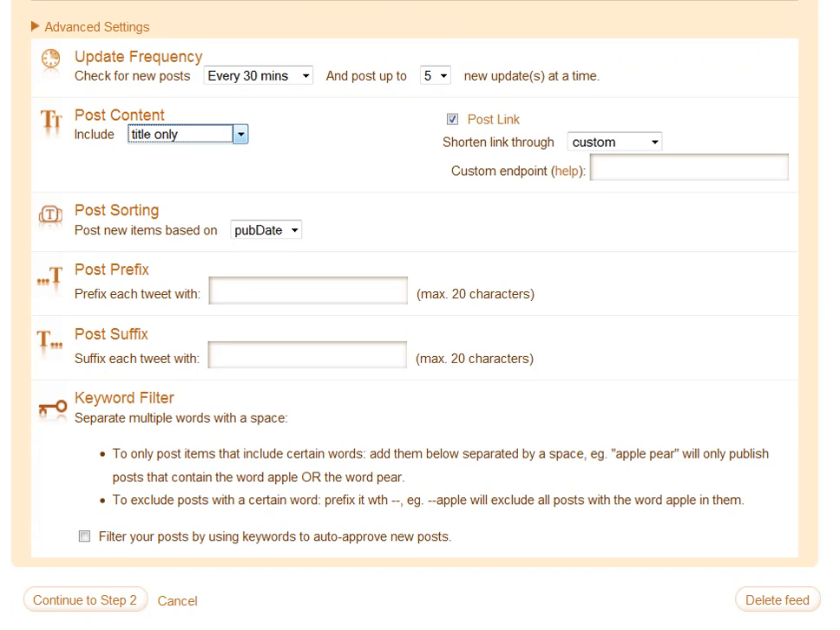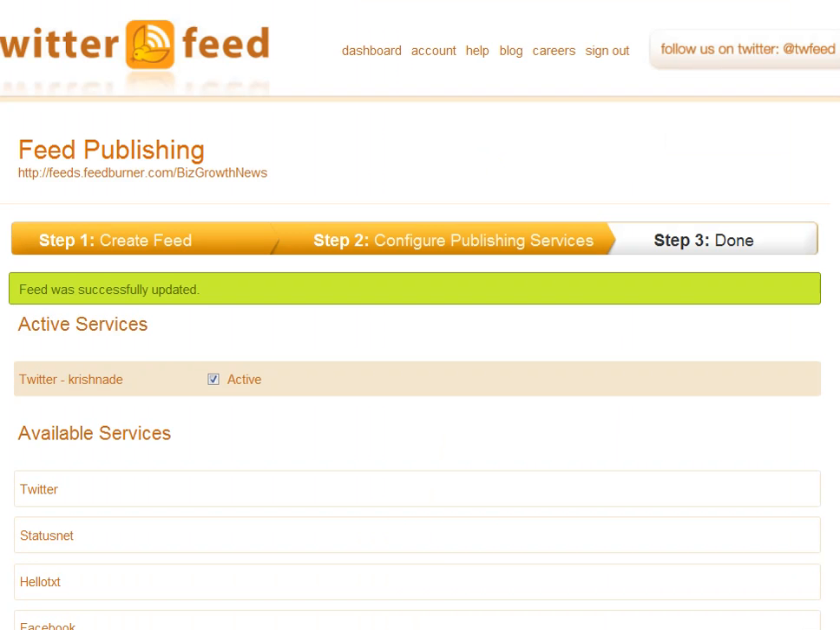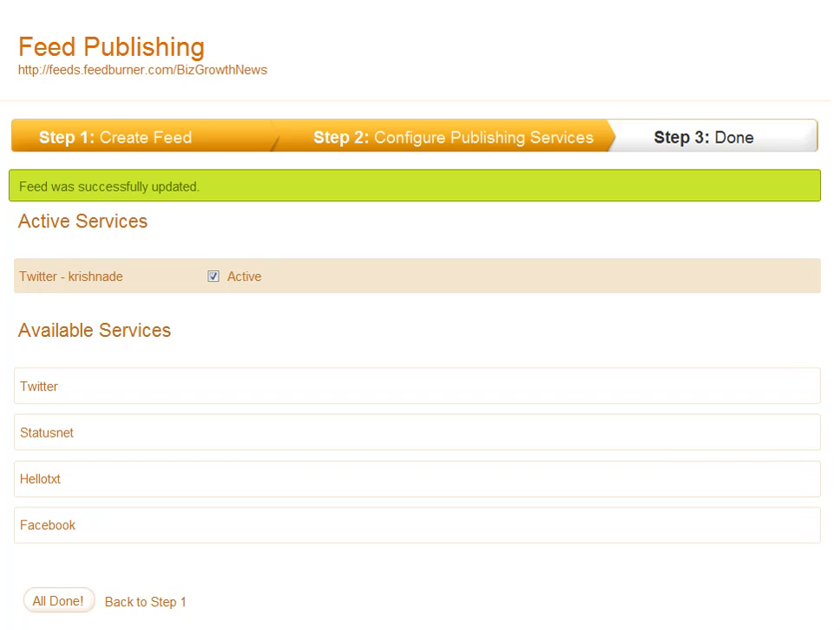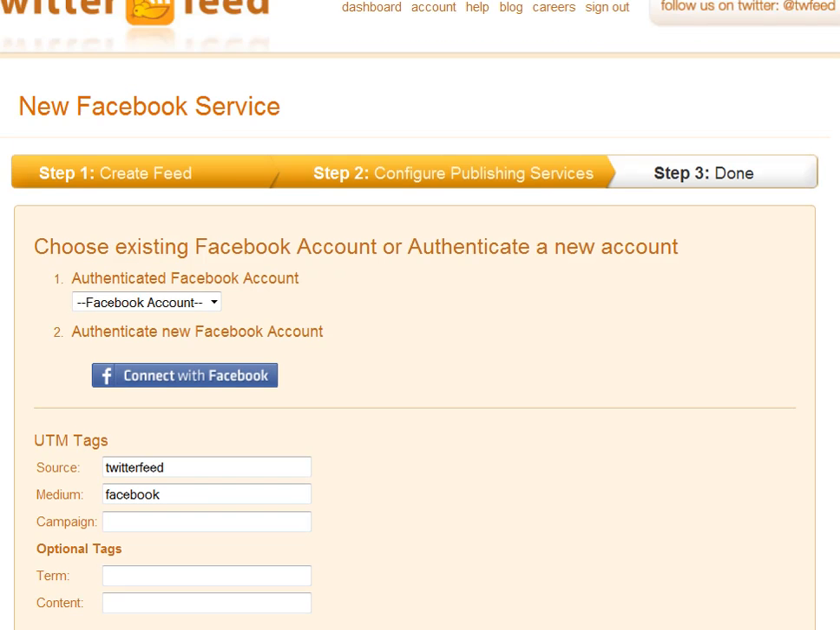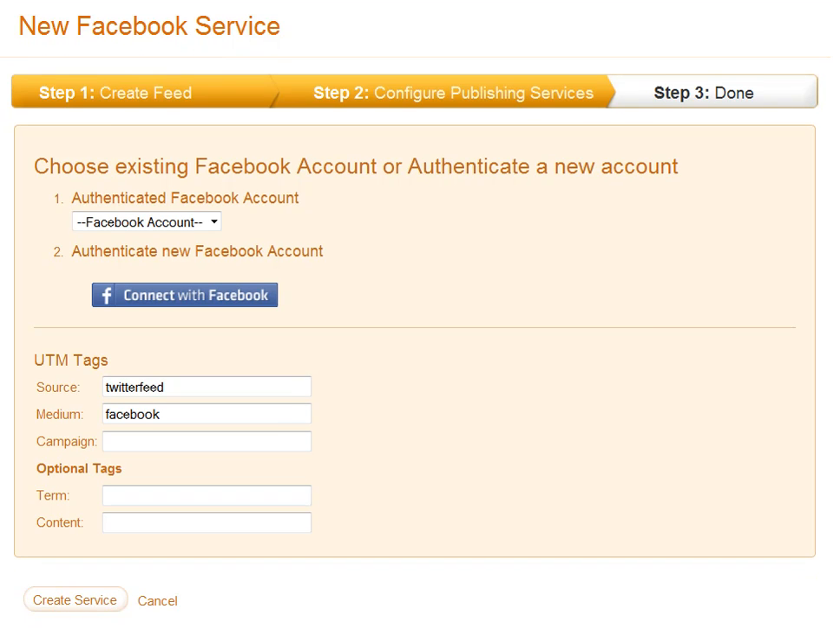Now, the next step in terms of once you've checked all of that, on step 2, what you can do is actually decide where you want to have that content go through to. You can have it go to Twitter, you can have it go to StatusNet, Hello Text, and also Facebook. So if I clicked on Facebook, it gives me the option then to actually add content over into other accounts there that I wish to do so.